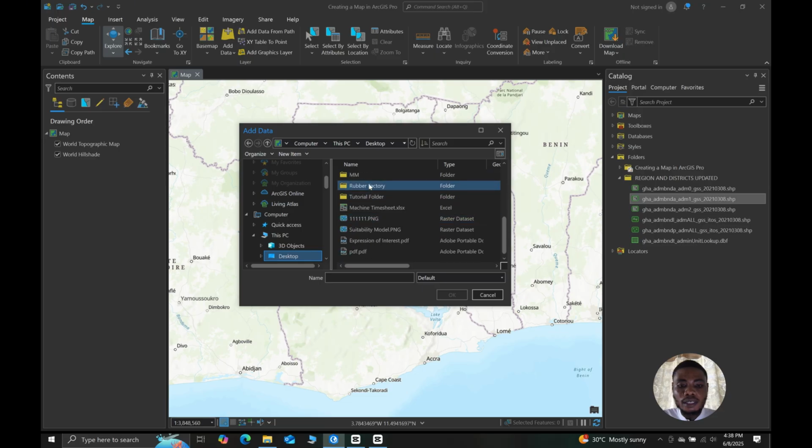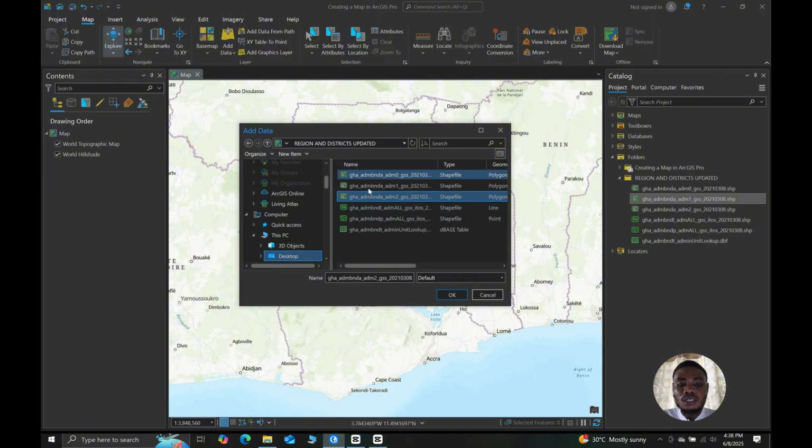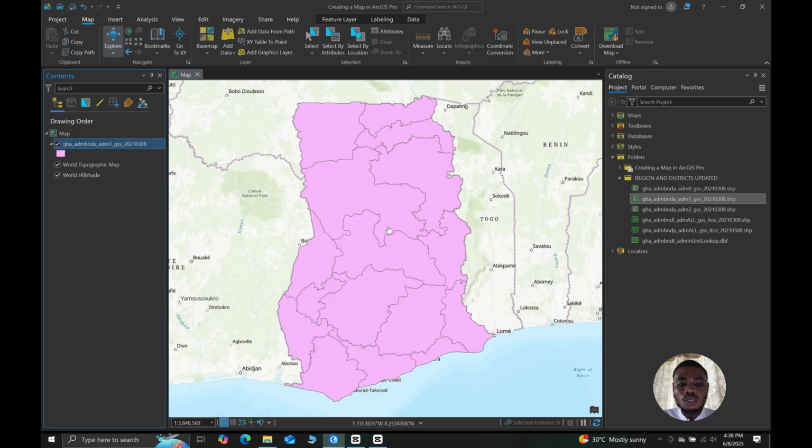So I have mine here, tutorial folder, shapefiles, regions and districts updated, and then depending on the data type that I want to bring in over here, I select that particular data, I click on OK, and then that data is being loaded into my working environment that I have over here.